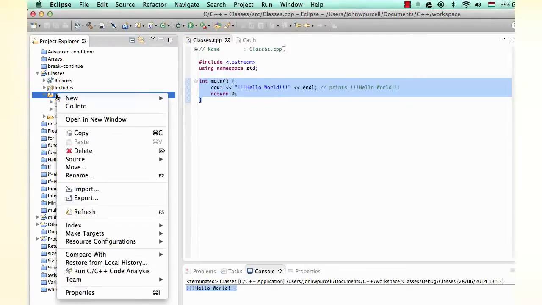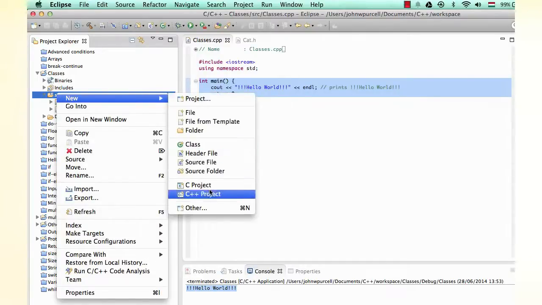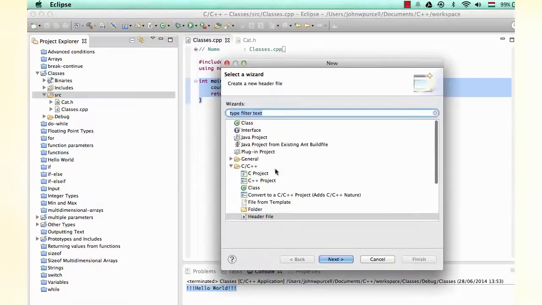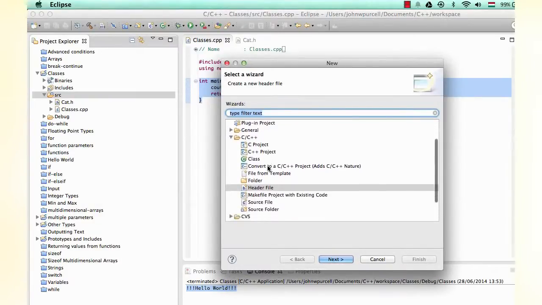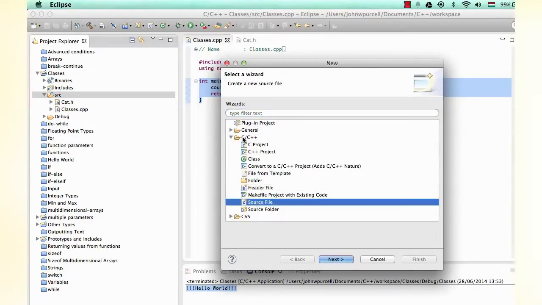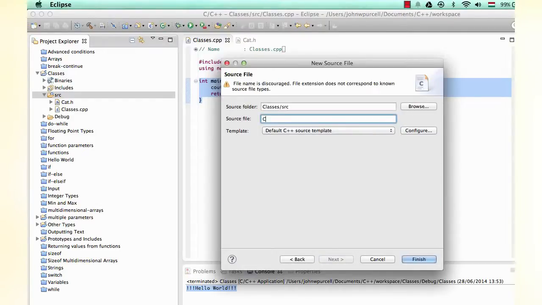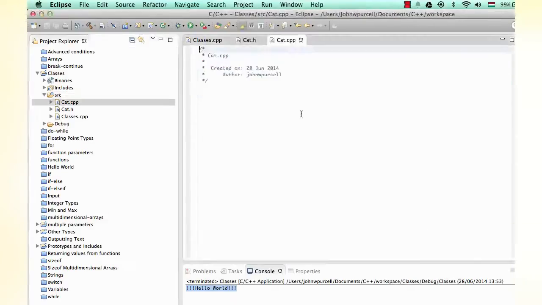I'm going to right-click the project or the source folder, it doesn't matter, and go to New, Other. In fact, that option was already available in the menu, but that's only because I previously selected this. Let's go to New Source File under the C++ section here. Click Next, and I'm going to call this Cat again with an uppercase C, .cpp. So let's click Finish. Now, after the comment here, this is just a comment. We could delete it. It doesn't matter.